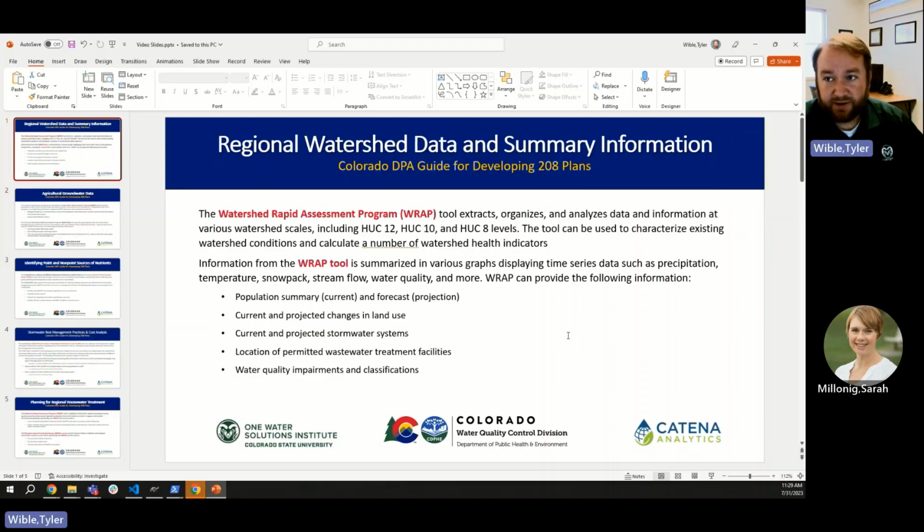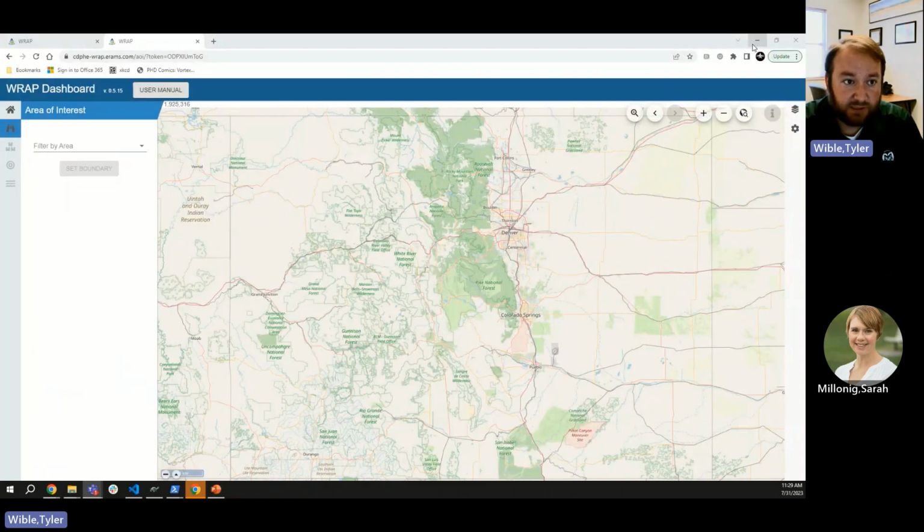To begin, if you go to cphe-rap.erams.com, you're going to arrive at our Catena Analytics tool for the RAP dashboard, the Watershed Rapid Assessment Program. This gives you all sorts of resources and data sets. If you have any questions, the button at the top will allow you to download a user's manual, which includes a step-by-step of how to use this tool, as well as metadata associated with each of the data sets that's in this tool. Just a brief overview.